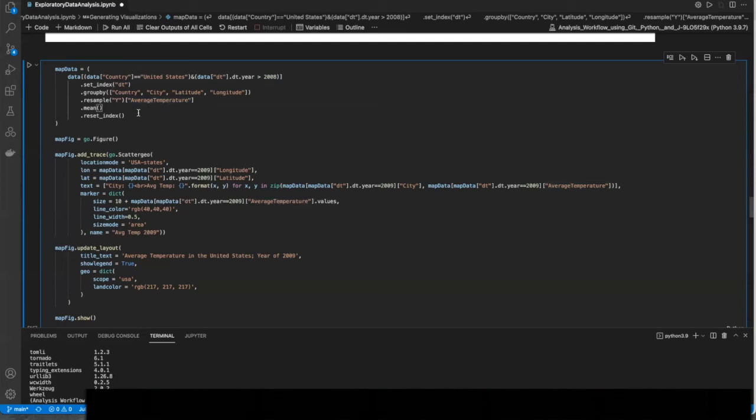So what is this doing? For every city within the United States that we have, we're grouping it by the latitude and longitude, and then we're taking the average of the average yearly. So we're taking a yearly average of the temperature.